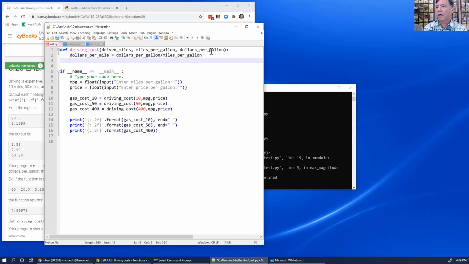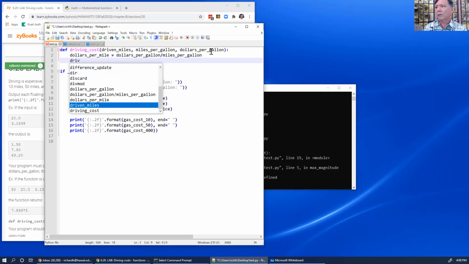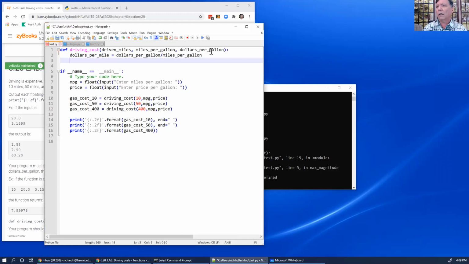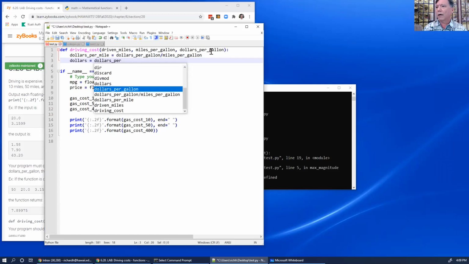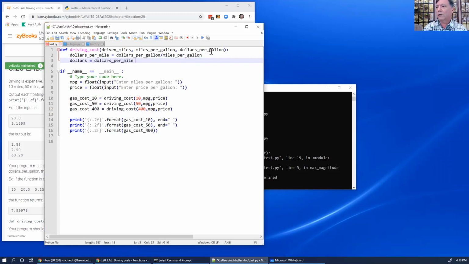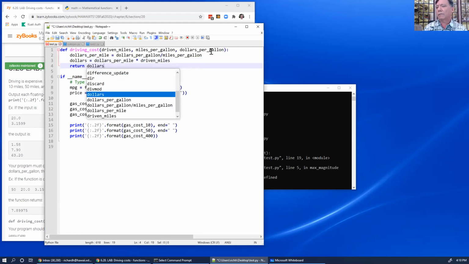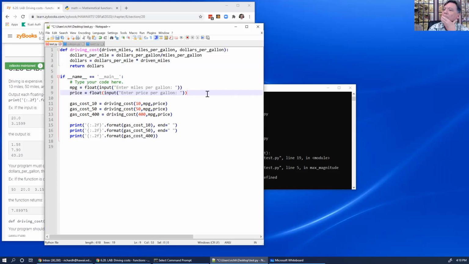So driven miles. Wait a minute, no. Dollars equals dollars per mile times miles. And that's what dollars is equal to. And we're going to return dollars. The first time we call this function, driven miles is 10. Next time driven miles is 50, and the last time driven miles is 400. So I'm going to run this and see what this looks like.